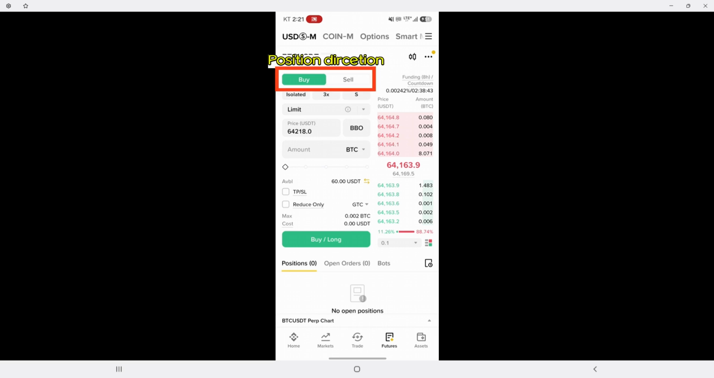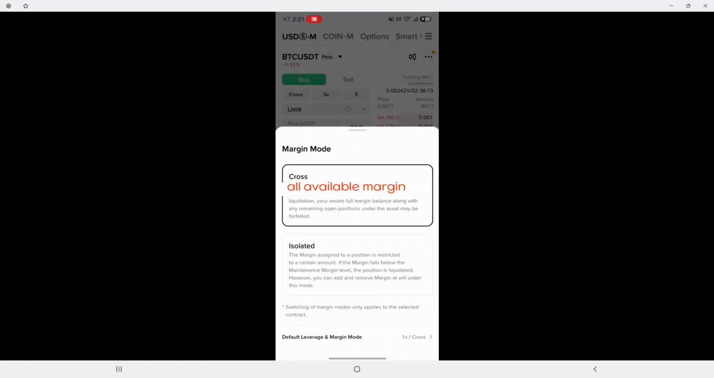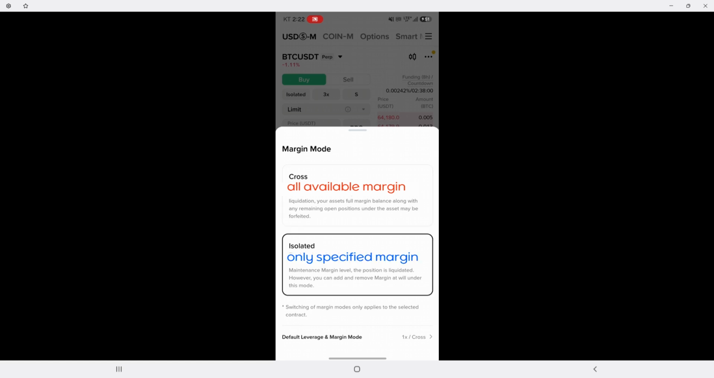This button lets you set the position direction. Select Buy if you expect the crypto price to rise. Select Sell if you expect the price to fall. Next, tap this button to configure the margin mode. Cross uses all available margin for the position. Isolated uses only a portion of the margin. For your first trade, I recommend the relatively safer isolated mode.